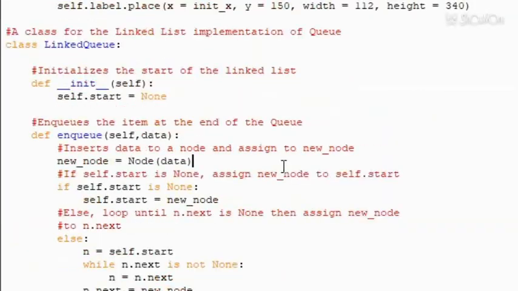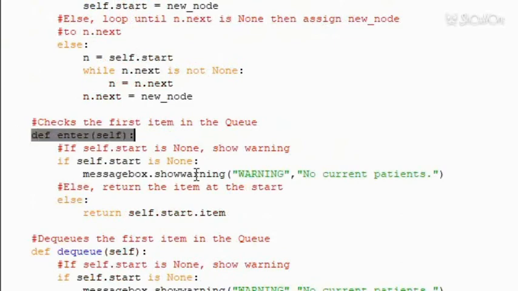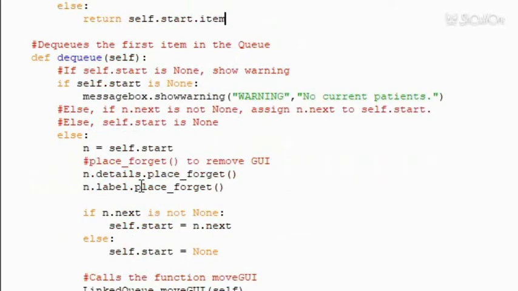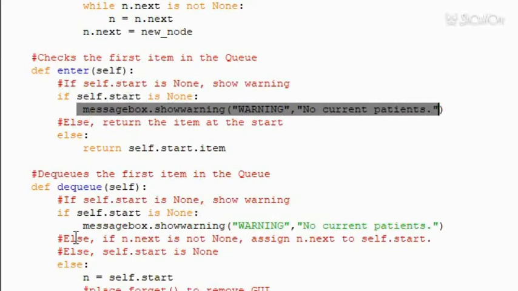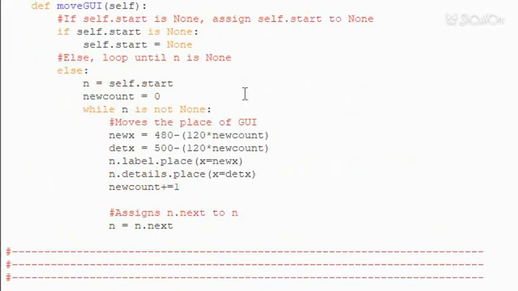Next is implementing a class for linked list. These initialize the start node to none. We have function enqueue, which takes data to be added or pushed in the list. Next is the function enter, which displays the details or data of the first patient in line. Then the function dequeue that dequeues or removes a patient, the first in line, in the list. Both the dequeue and enter have this condition: when there's no current patient, a warning message will be displayed. Last is the function move GUI that moves the image representing the patient.